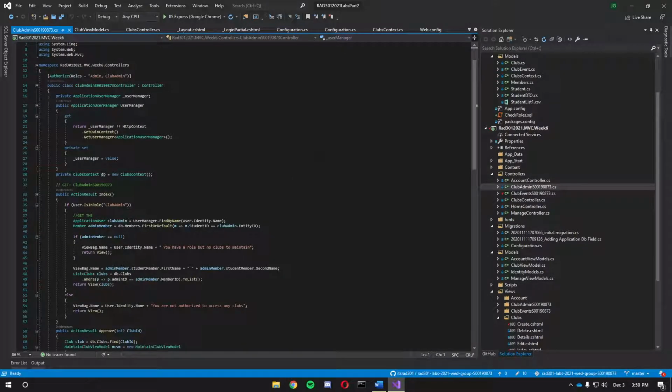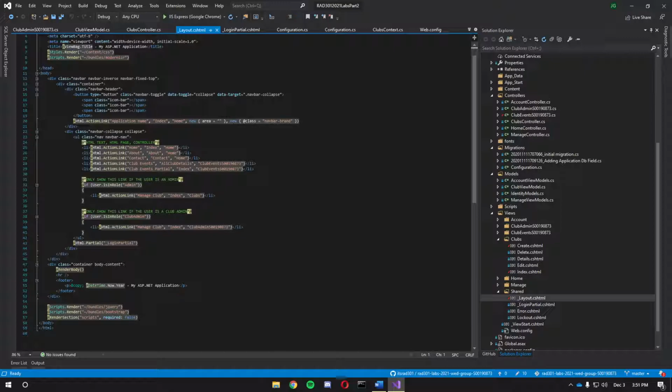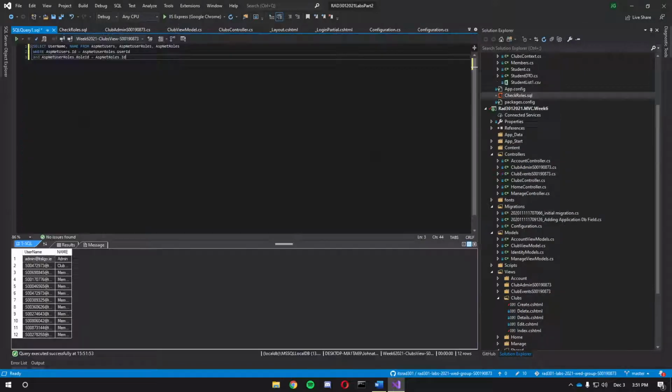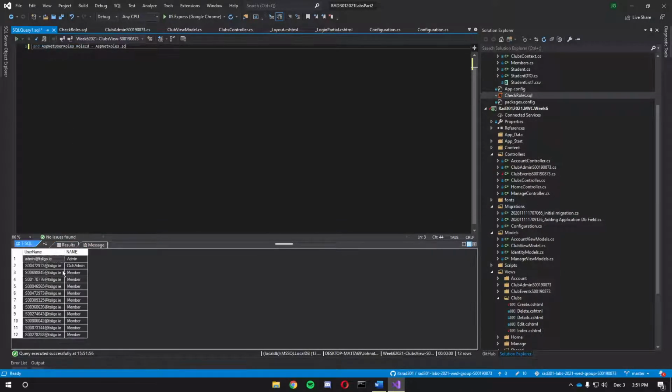I then added a club admin controller with reference to the user manager in the club context, and I marked the controller with an authorize again, this time with both the roles of admin and club admin. And again, I added an if statement in the layout view to only show the link to the controller if the user is in one of the specified roles. And we can check the roles again with the SQL query for the roles. And if we run it, there you can see the results at the bottom there.